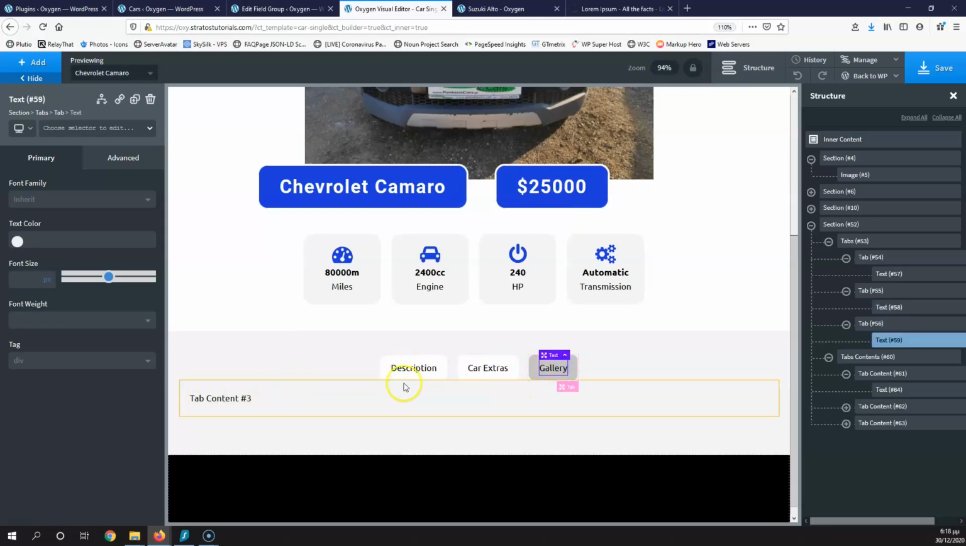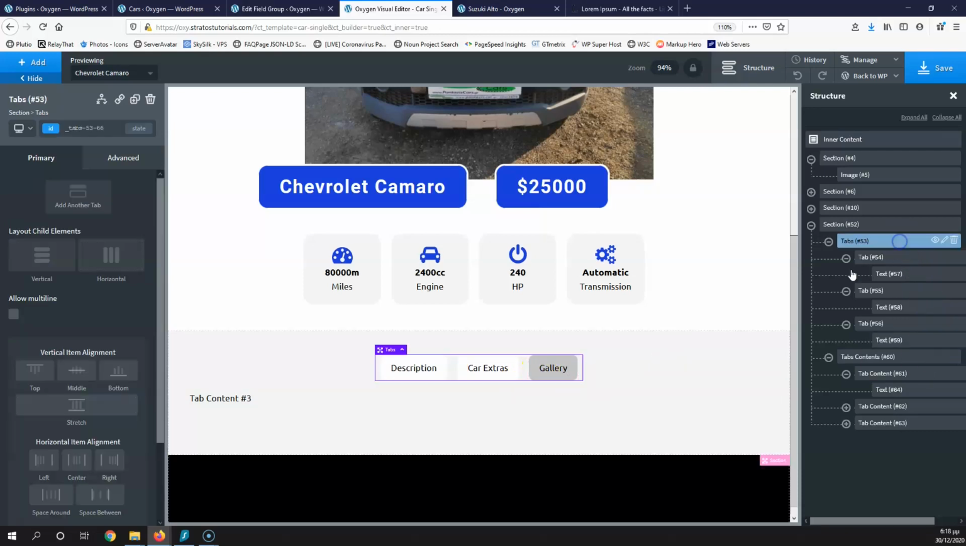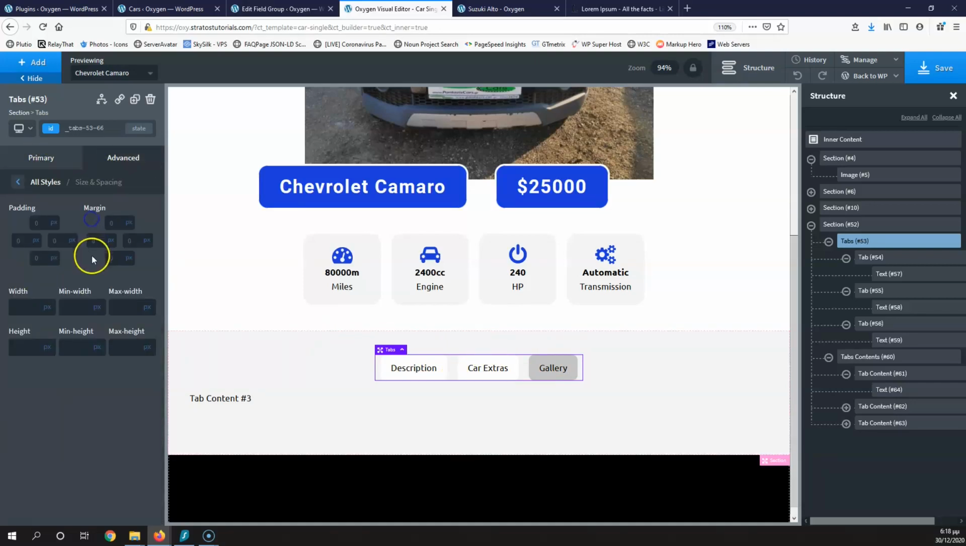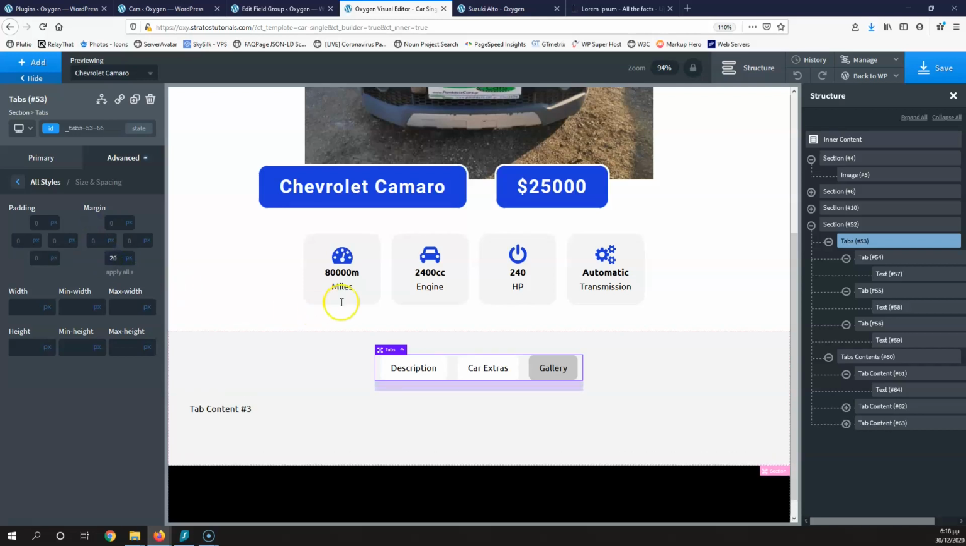I'm also going to give it a little bit of margin, so I have some space underneath. So let's go to the tabs. This is for the whole row, and let's go for advanced. Let's go for sizing and spacing, and in margin I'm going to go in 20 pixels.